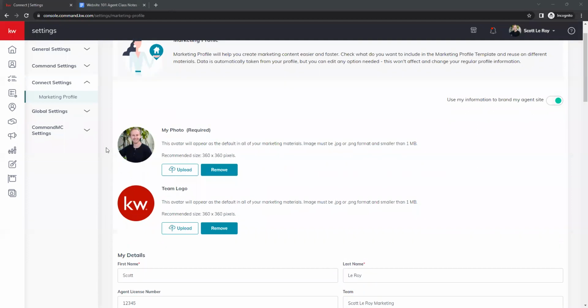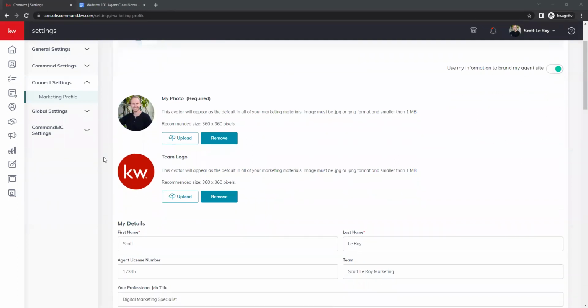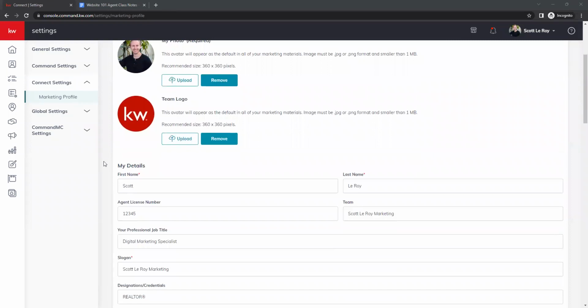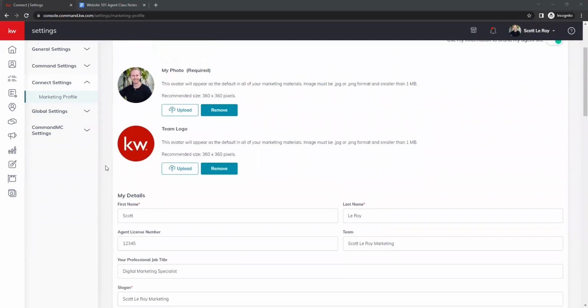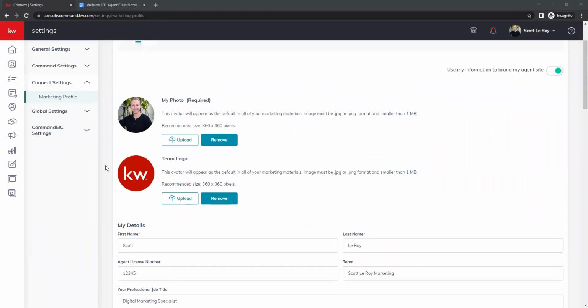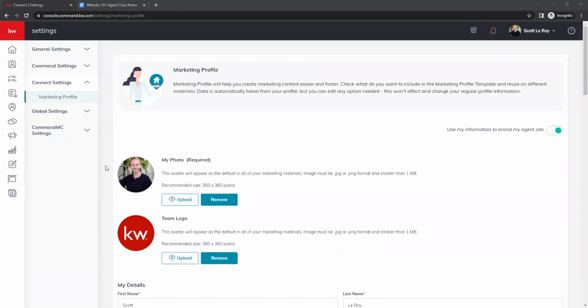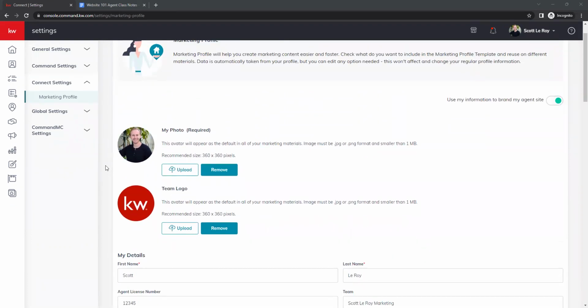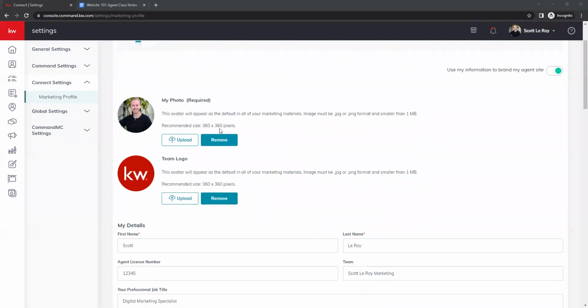So you want to make sure that your marketing profile is completed before you start editing your website so everything feeds over properly. If we did set you up, most likely your marketing profile is already completed, but if you need to make any edits to it, you can do that through here. So we'll start from the top down. So you first have your headshot photo. You do want your headshot photo to be a square, and the recommended size is 360 by 360 pixels. If it does look distorted here when you upload it, that is how it will look on your marketing.